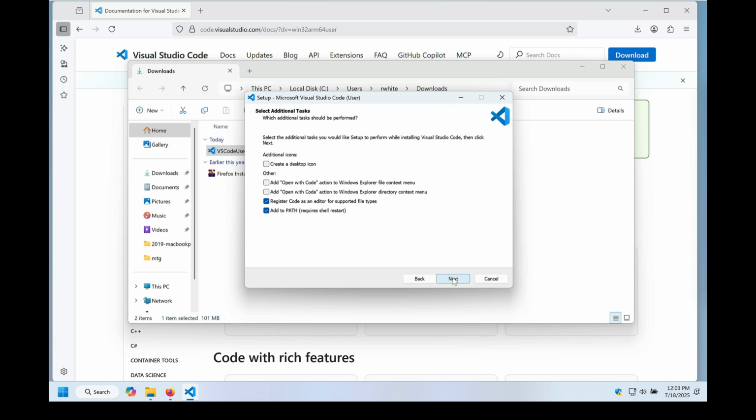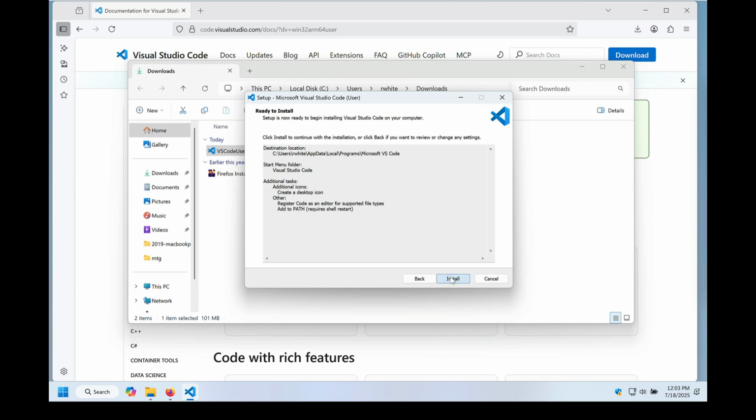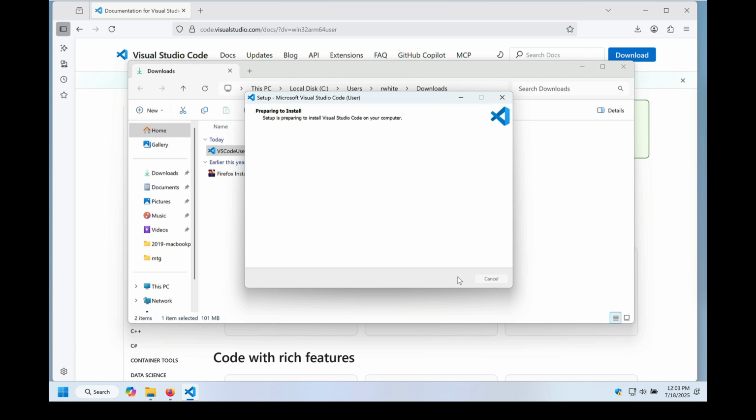And there we go. Create a desktop icon. I think I'll do that as well. Add to path and register code. Good. I'm going to choose those two. And we'll just leave those defaults there. And we're installing now.